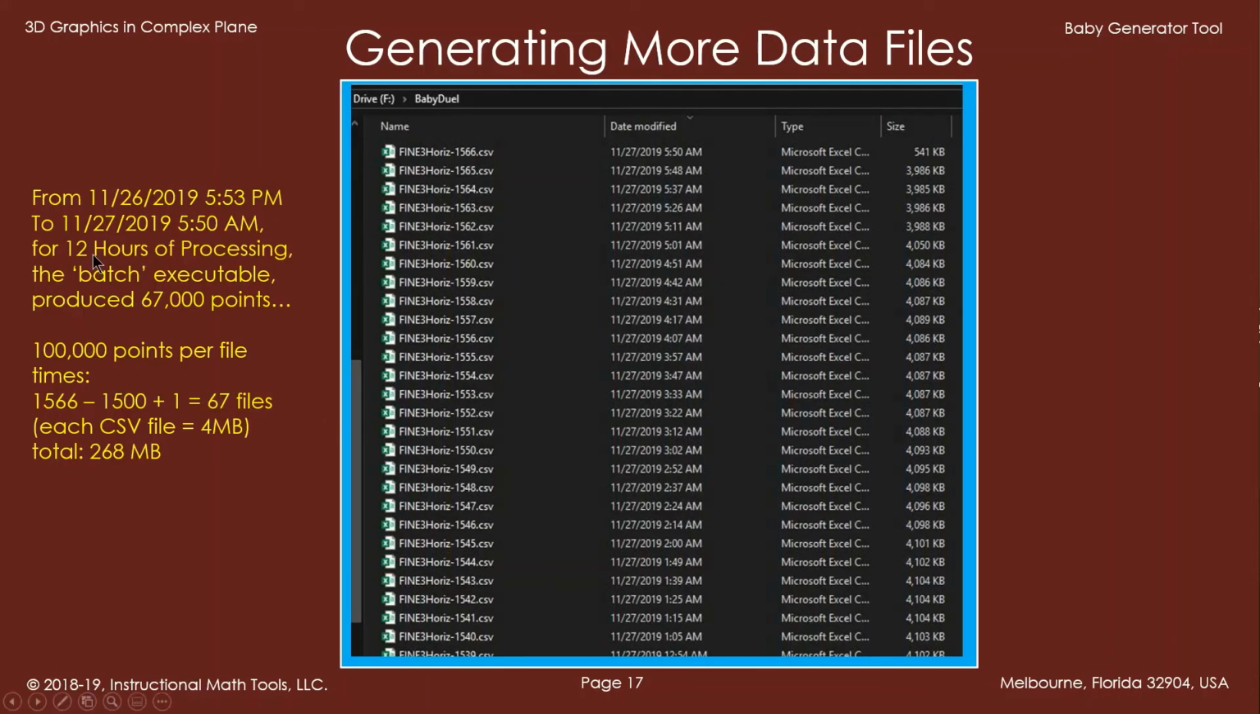And after 12 hours of processing, again, we entered a 3, which is a very high resolution view of a baby. With 12 hours of processing, it has generated up to 1566, which is, we started at 1500. It's generated 67 data files. Each of the data files has approximately 4 megabytes. And we're talking about a total of around 268 megabytes in 12 hours of processing.